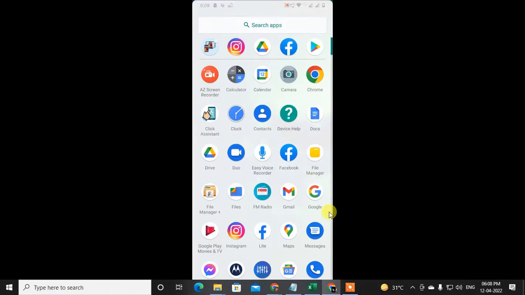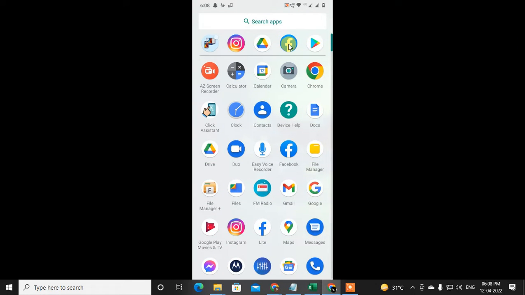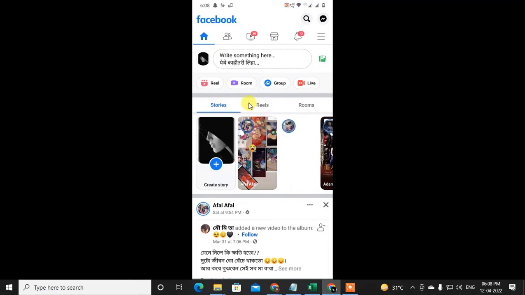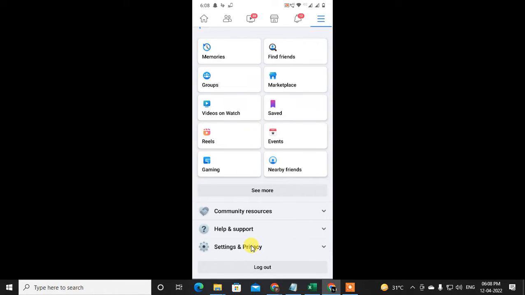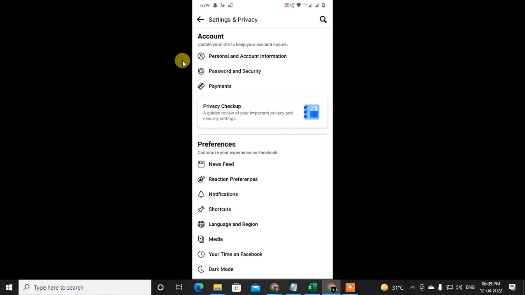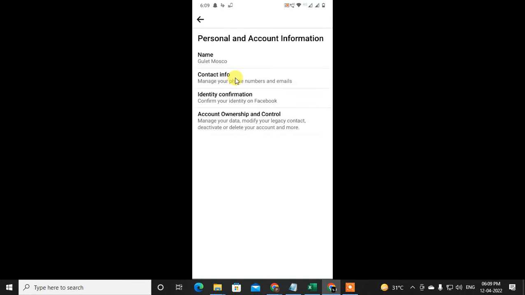So here I'm on my Android phone, guys. You can open your Facebook application. Just open your Facebook application, and you can change your name. Just click on the three-line option and just scroll down and go to the settings and privacy. Again, click on settings, and here you can see the personal and account information. Click on it, and you will find your name here. Just click on it.